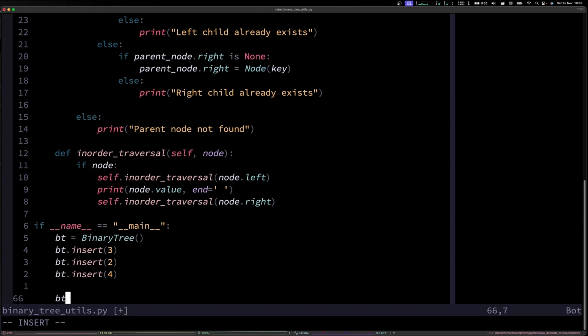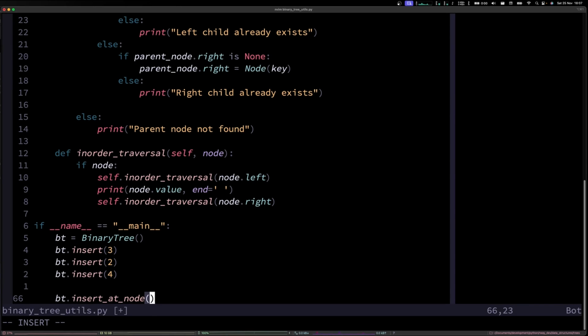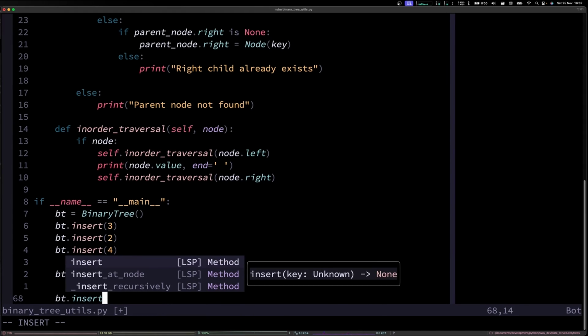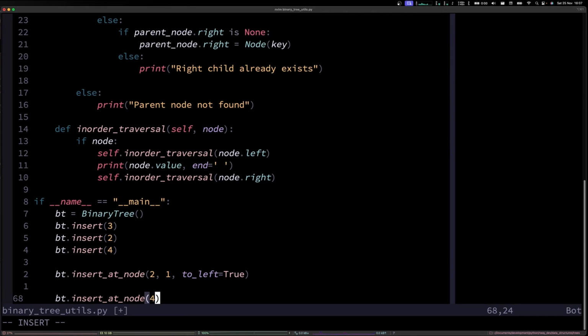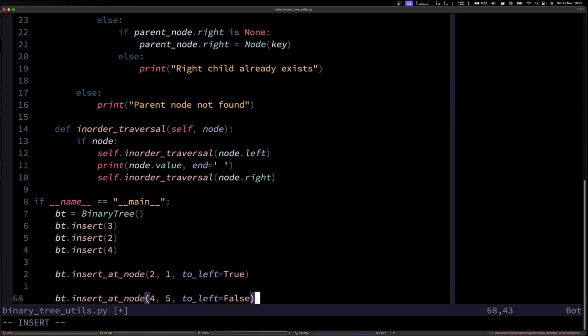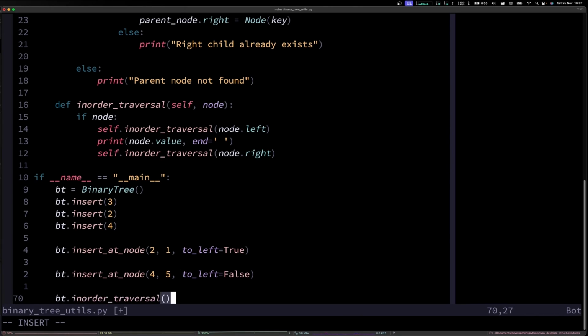And then let's test our insert at node. I'm going to pass in insert at node 2, insert the child 1, and to the left, True. And then we do insert at node to test it further. In the node with value 4, we're going to insert 5. Obviously 5 is greater, so that will be to the right. So we're going to say False to this boolean. And we can test our traversal or printing, which is going to pass in the root.